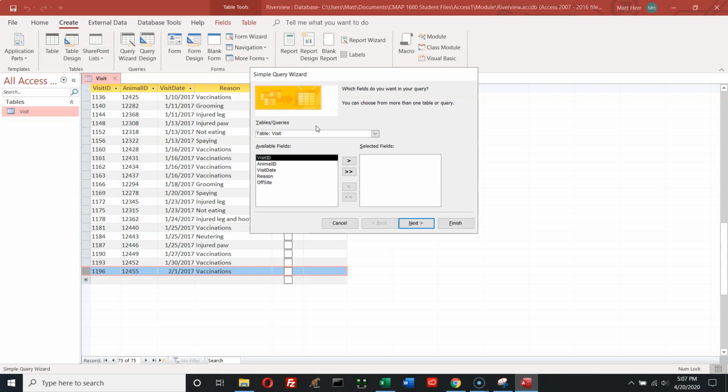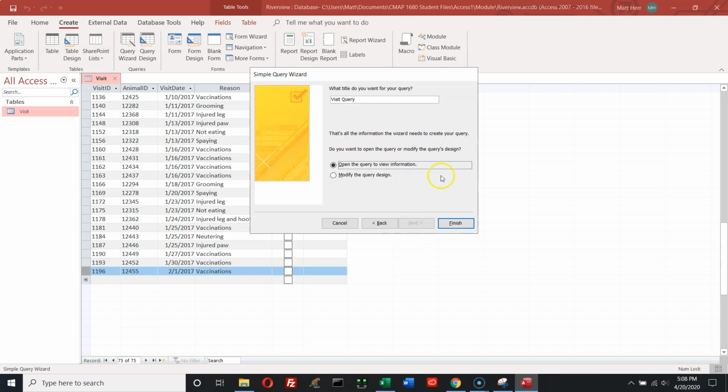But on the left-hand side are the possibilities. On the right-hand side are the things that have actually been chosen. So at this point, we don't have anything. But we want to move the visit ID over, and we also want to put in the visit date and the reason. And so now we have 3 fields: visit ID, visit date, reason. We're going to choose next.